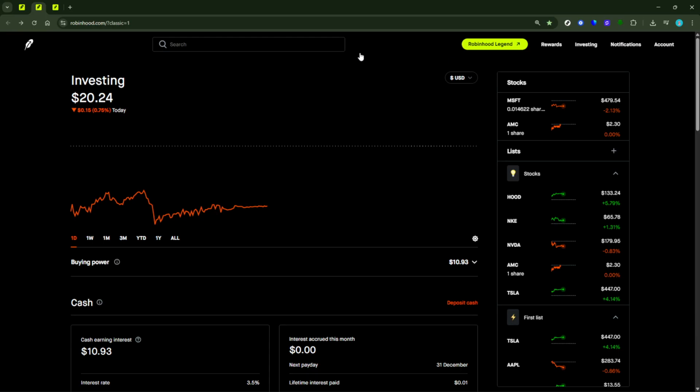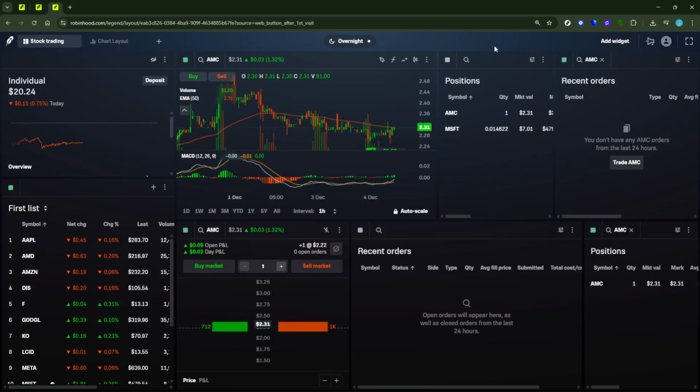other important information. Next, look for something called the Robinhood Legend. This is where Robinhood helps organize your market data, widgets, and general account summary. You'll want to click on this section to continue. Once inside, you'll want to focus on finding the section labeled Individual, or sometimes Profit and Loss. This area displays your realized gains and losses for trades you've already closed.